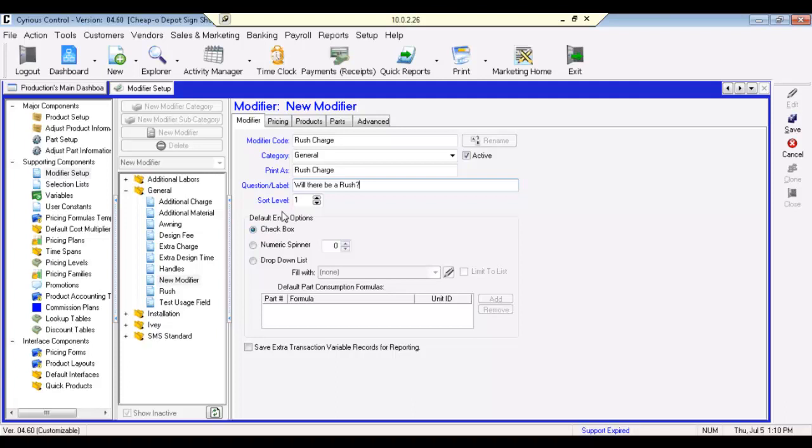We can make just a simple checkbox modifier. We can make it a numeric spinner, which is a modifier that lets you pick a number. Or we can make it a drop-down list that is either something that you can just type text into, or you could link it to a list that's in the system. For a rush charge, since we're asking a yes or no question of will there be a rush charge, we're just going to go ahead and leave it as a checkbox modifier.